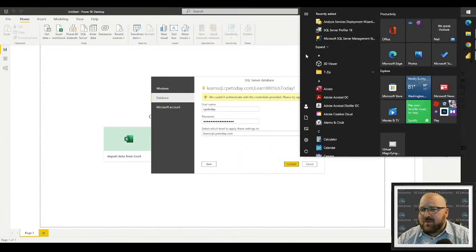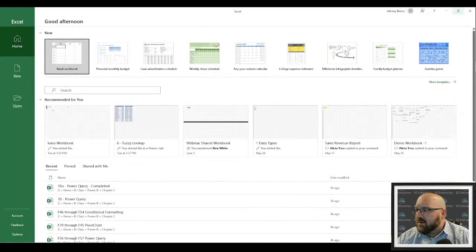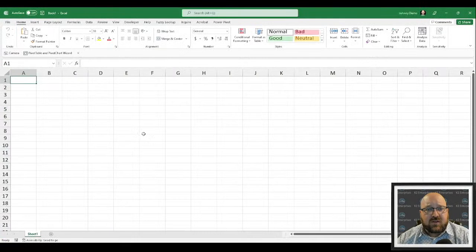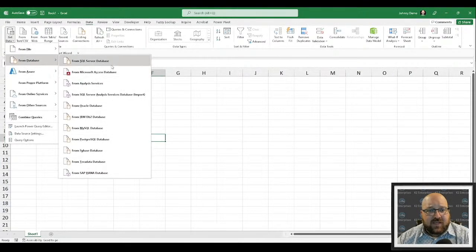I did this demo yesterday. Okay, give me 1 second. Yeah, it's working over here on my other screen. Let's try this. I could show you the same thing inside of Excel. Okay, we'll come on over here to our data tab and same thing. We're going to go ahead and select get data from database and the SQL server.